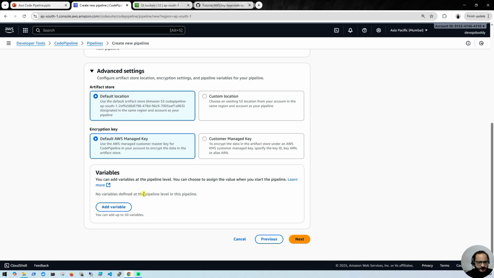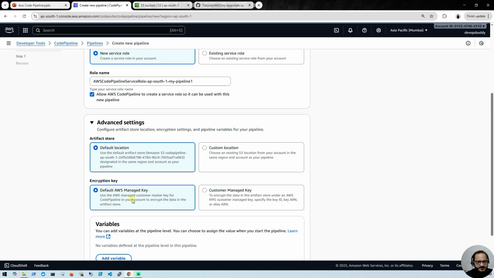So I don't want any variable. So encryption key, basically if you want you can use a customer managed key. Because whatever files you are going to store on S3, it is going to encrypt and decrypt. So for that you need a KMS, Key Management Service, basically. So that's what this encryption key is going to do. So AWS is going to manage this for us. If you want to manage, you can use customer managed here.